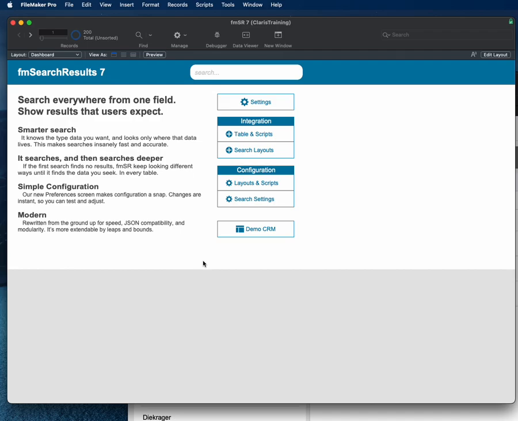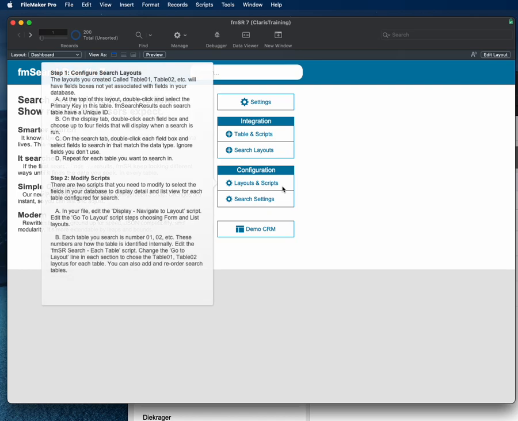Welcome to the fmSearchResults 7 configuration video. In the previous video, we went through the integration steps, and now we're going to look at the configuration steps, which is these two buttons and just 3 steps. So the first one is to configure the search layouts.